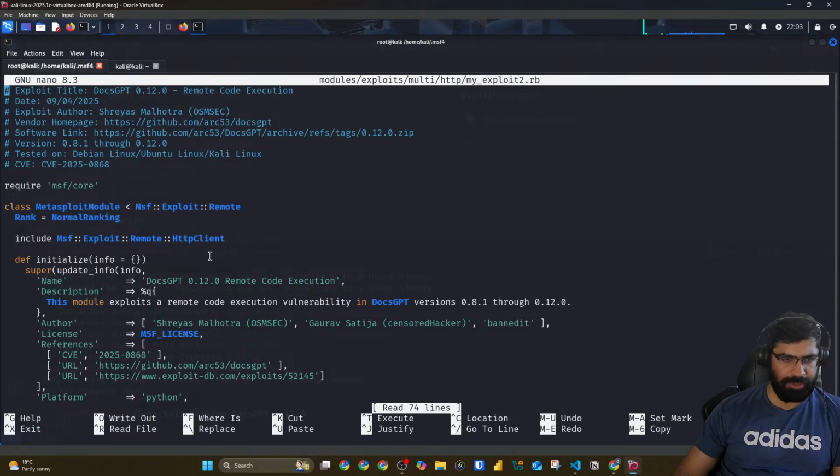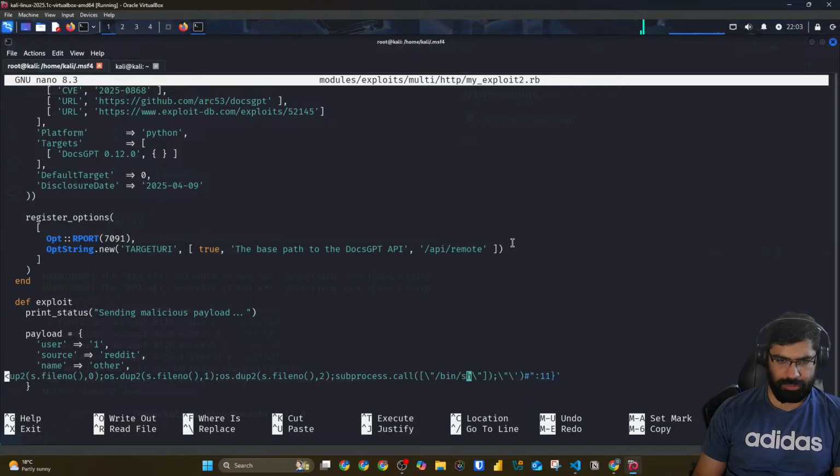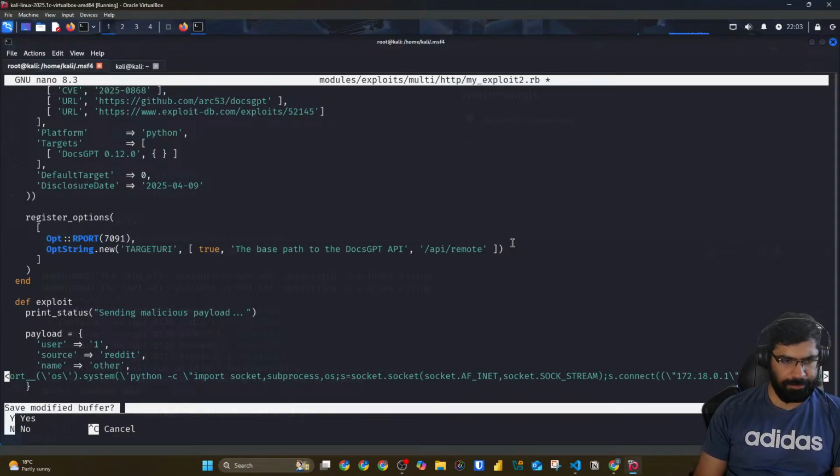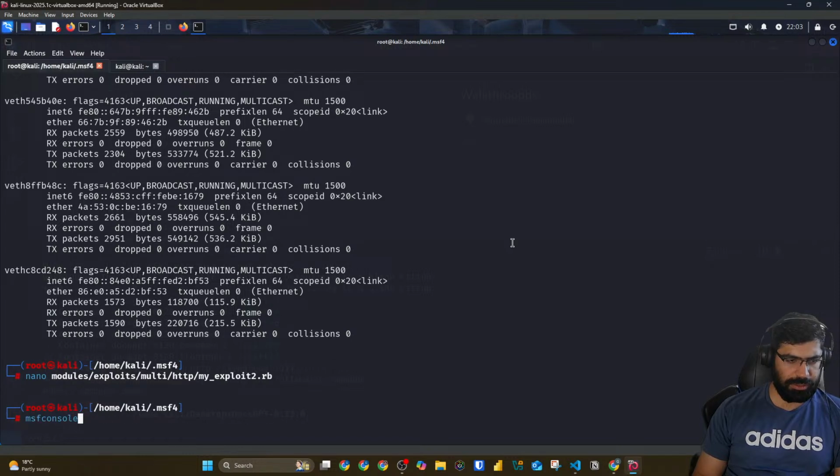Nano. We have to change the IP, right? First, our port. I have to learn how to do the local port, I guess. Okay. Yes. Okay, this is there. Now I can start my msfconsole.